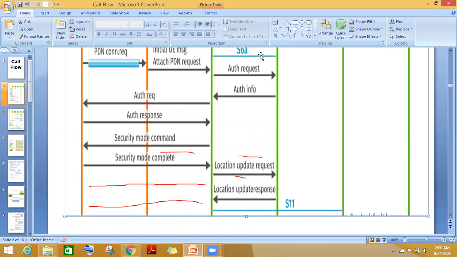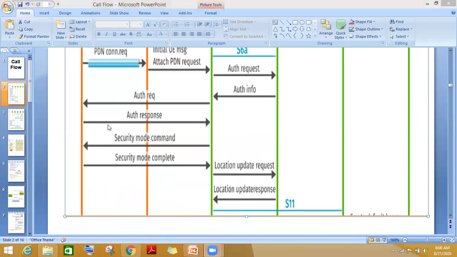Wait, sir, authentication will be between UE and MME, no? Yes, this authentication message goes between UE and MME only. Here the eNode B just bypasses this information. Okay.